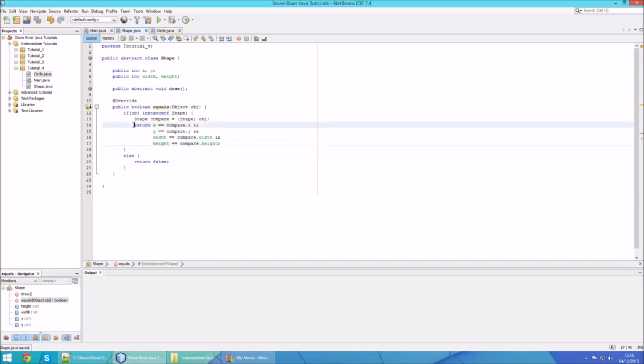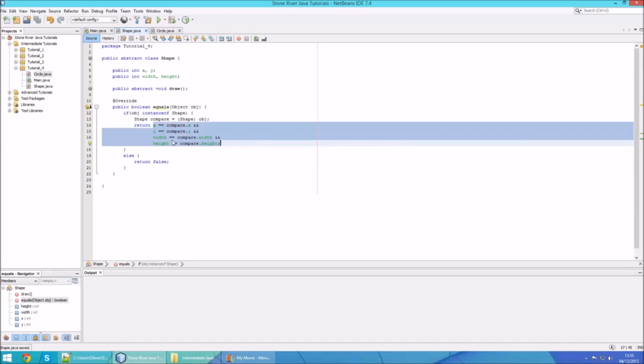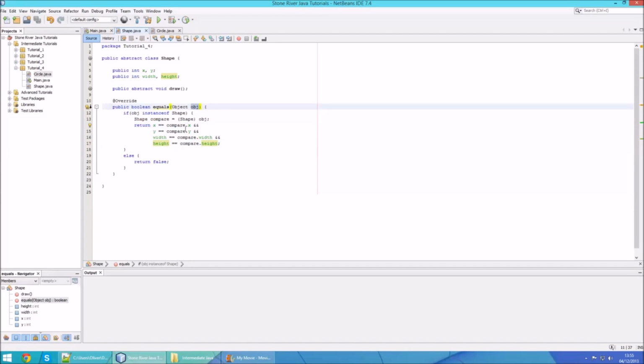And that's what we're returning. The whole thing is one statement. If the x is equal to the object's x, the y is equal to the object's y, and the width and height are equal to the object's width and height, that's going to return true. The shape is the same. So that's how you use the equals method in Java.